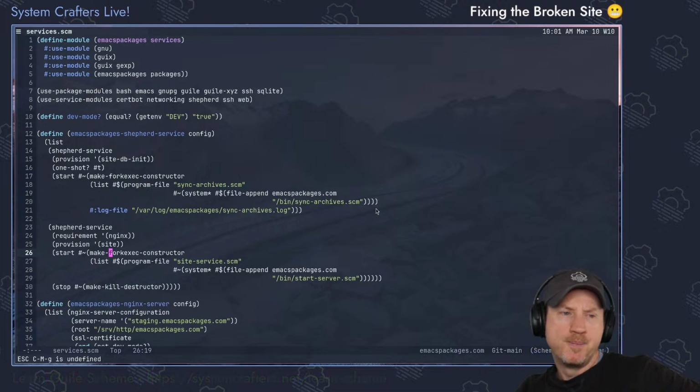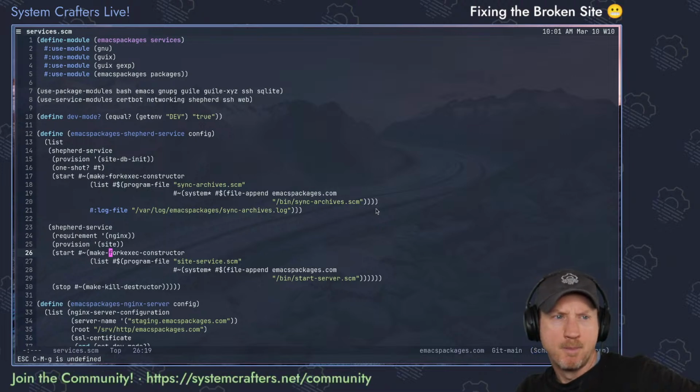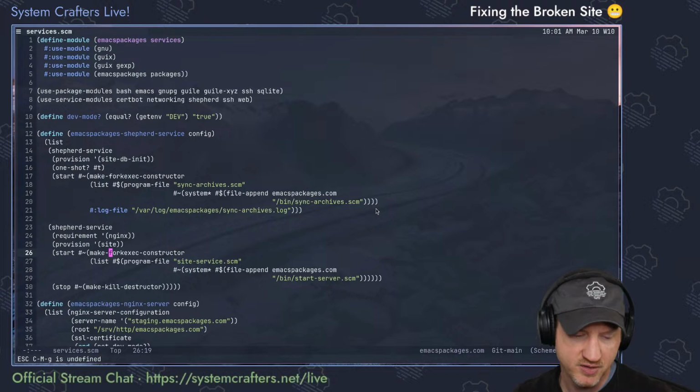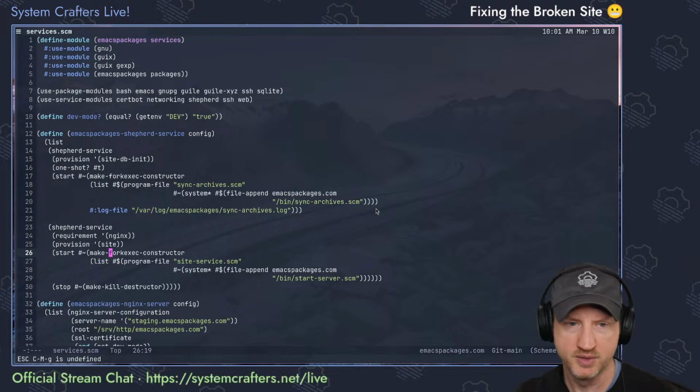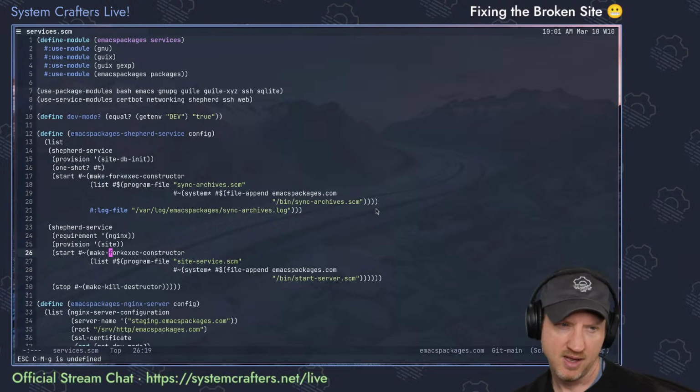So maybe it should depend on it. That way we don't have to worry about it. And if we depend on sync archives, then the server itself doesn't need to worry about running database migrations, because sync archives will take care of that. And yeah, I'm constantly rethinking my approach here as I talk about it.